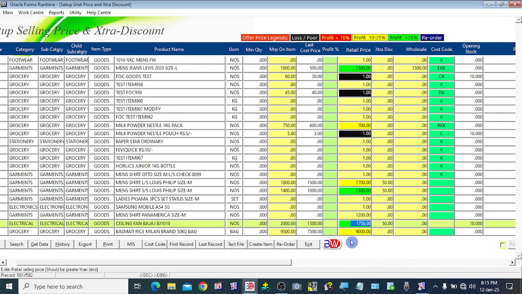Here, in two methods, you can set the selling price. Either you can enter the retail selling price and wholesale selling price manually. Otherwise, if you want to set a selling price with a margin of 5% on the cost price, you can enter the profit margin here, and by pressing the enter key, the system will display a retail price with a margin of 5% automatically.